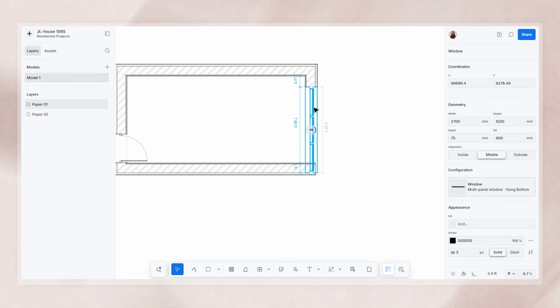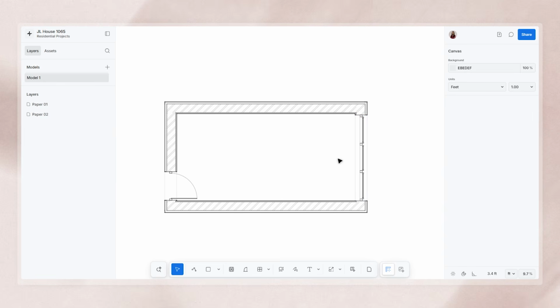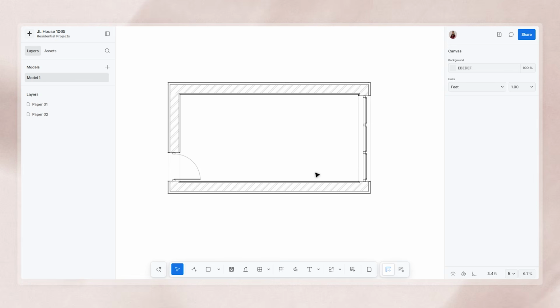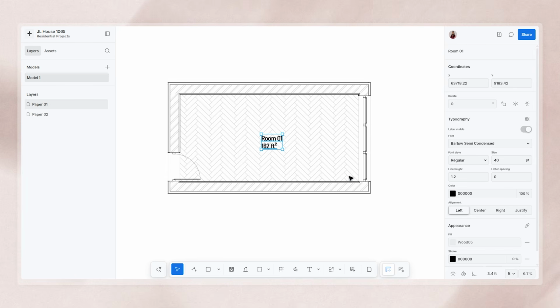Unlike traditional drafting software, where resizing or modifying windows often requires several manual steps, Synapse gives you complete control through an intuitive visual interface. Next, let's use the room tool. Simply click inside the enclosed space and Synapse automatically detects the room boundaries and applies a fill.